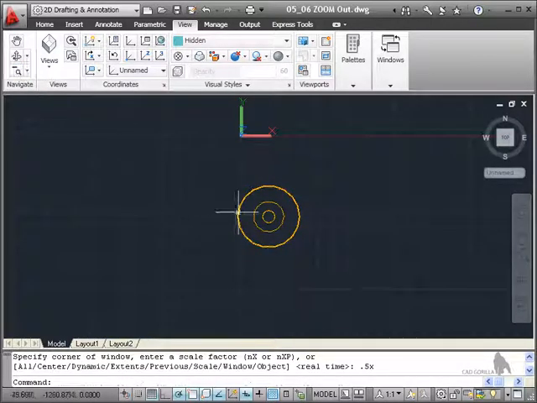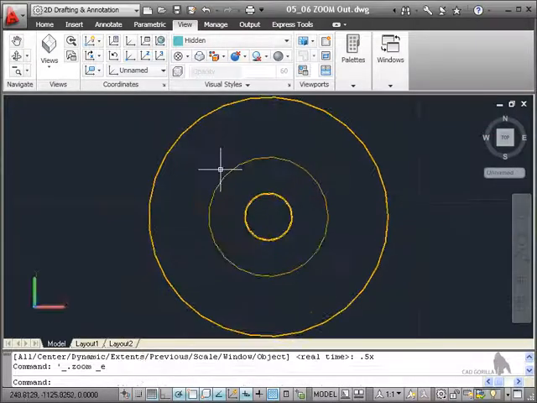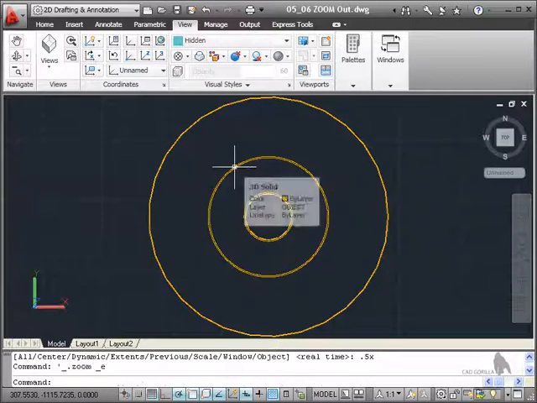Now if I want that back to full size or to extents, I can just double click on the wheel and it brings it back and it zooms to the extents of the visible objects. But again, that zoom out is very useful.